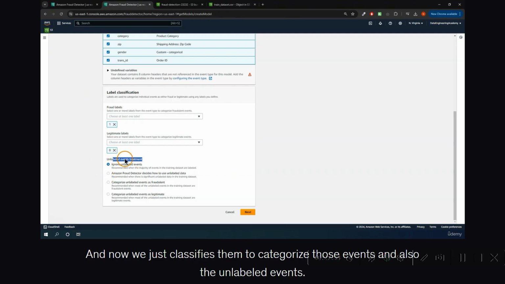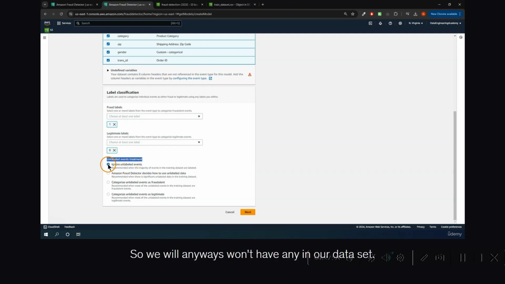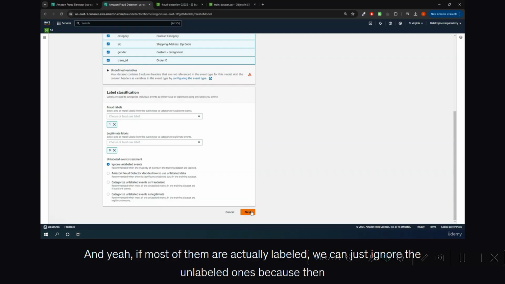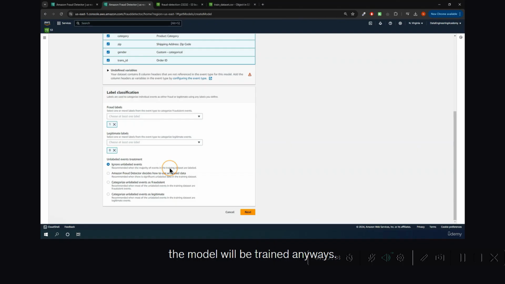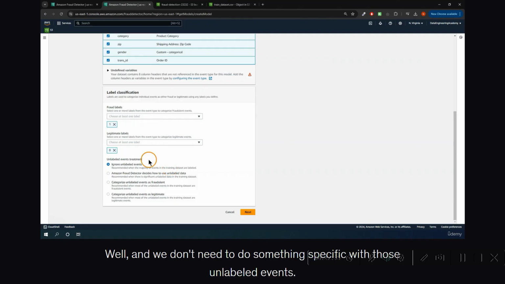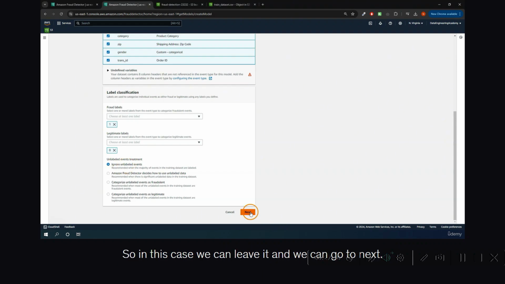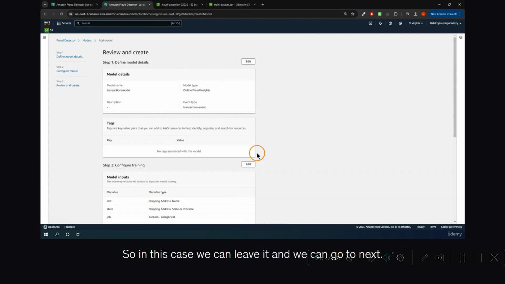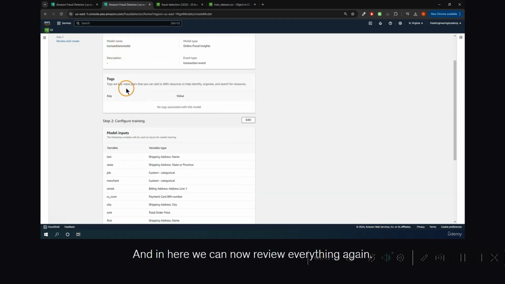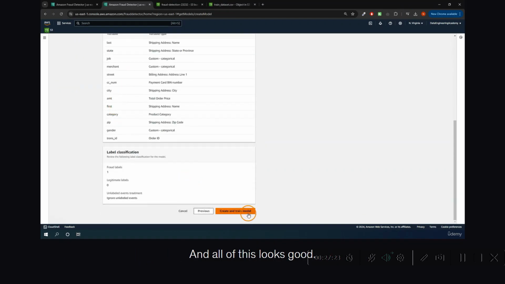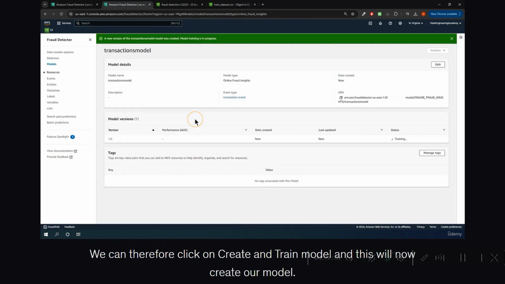And also the unlabeled events, we can just ignore them. We won't have any in our data set anyway, so this is fine. And if most of them are actually labeled, we can just ignore the unlabeled ones, because then the model will be trained well anyway, and we don't need to do something specific with those unlabeled events. So in this case, we can leave it and go to next. And in here, we can now review everything again, and all of this looks good. We can therefore click on create and train model, and this will now create our model.